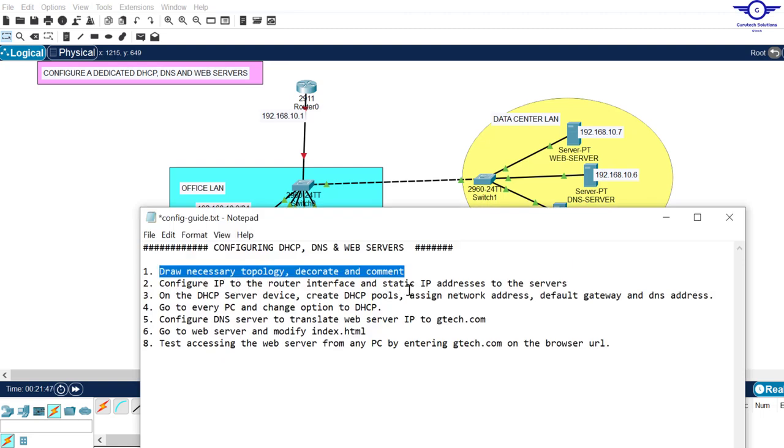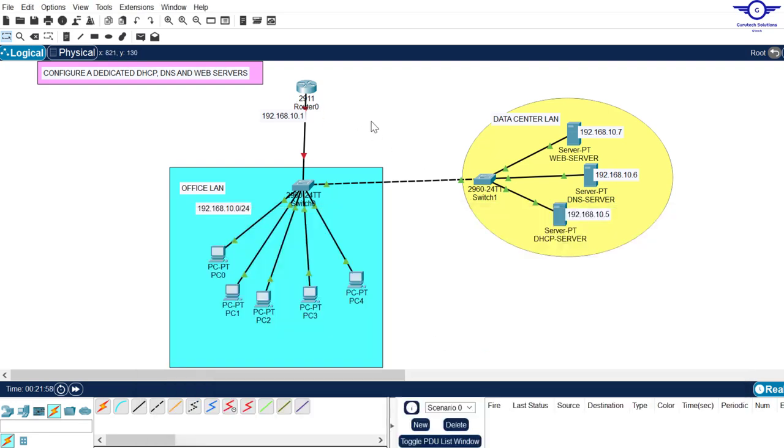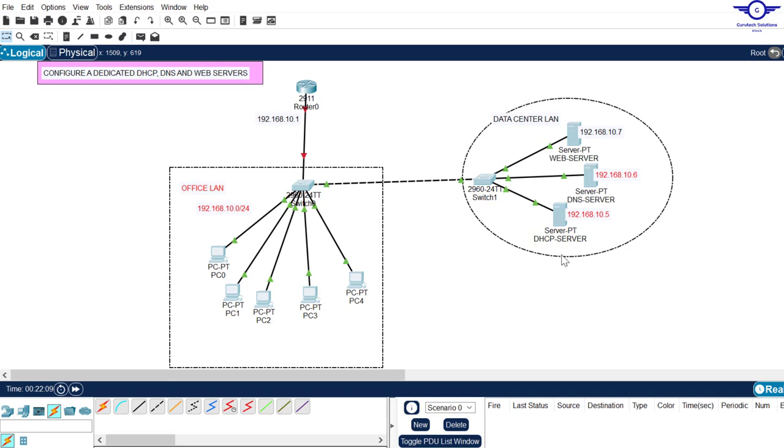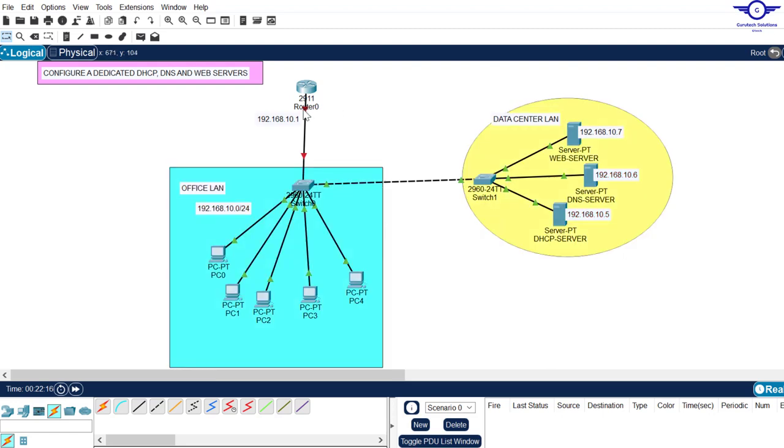Configure an IP address on the router's interface and static IP addresses on the servers. Remember, in a network, it's a good practice to assign a static address to your servers. The first thing, we have to assign an IP address to our default gateway, and you can see the comment has already highlighted here that the default gateway should have 10.1. The default gateway of the two LANs will be the IP address of this interface, which is gig 0/0.